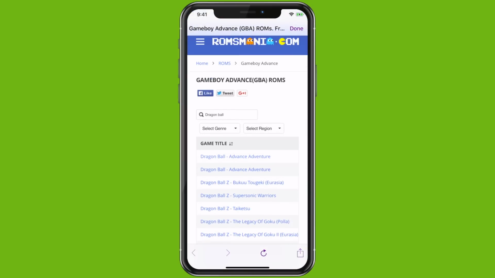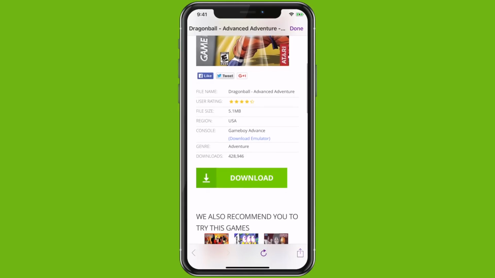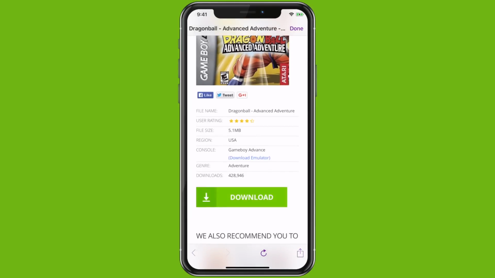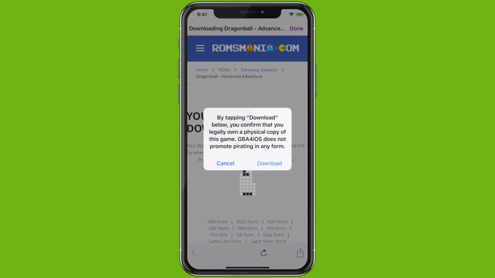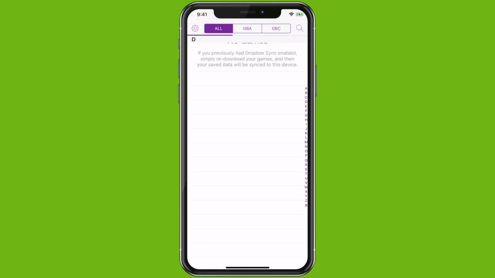Once you've found the game that you want to download, just click on the big green download button and your download will begin. It will take a few seconds for GBA4iOS to realize that it's downloading something, and it'll give you a pop-up to click on download. You can hit download and then name your game whatever you want, and you'll now have it on GBA4iOS.